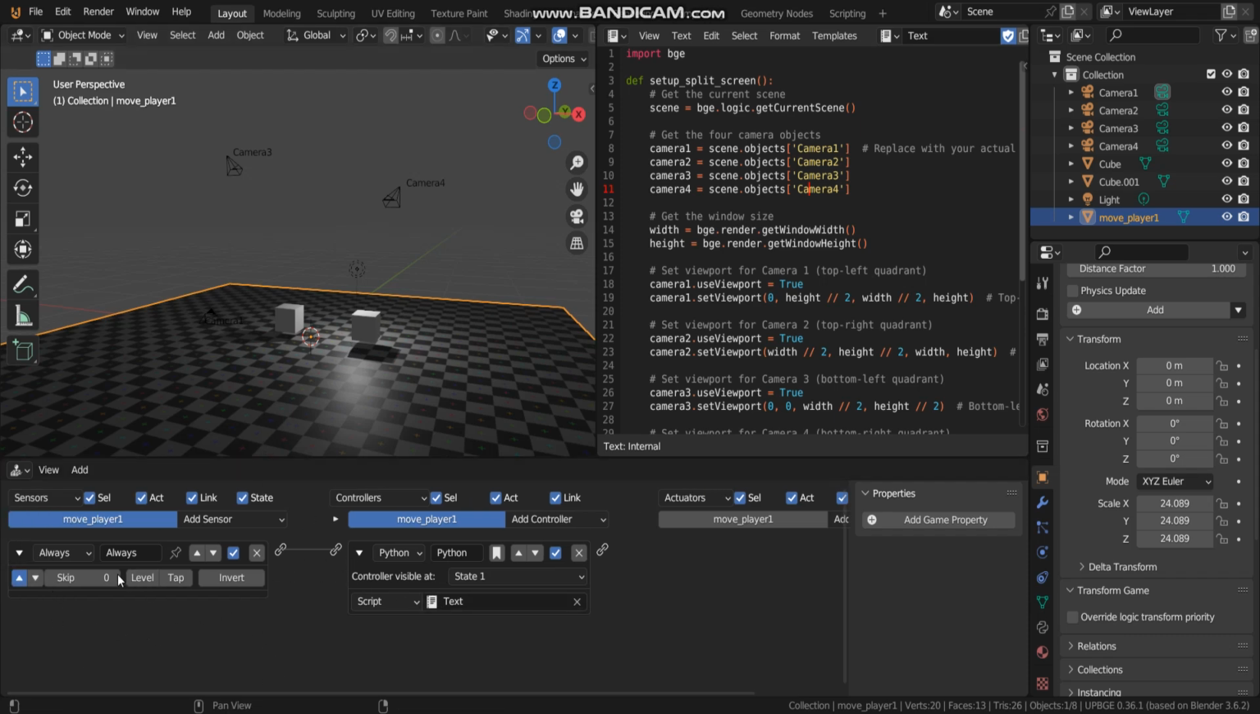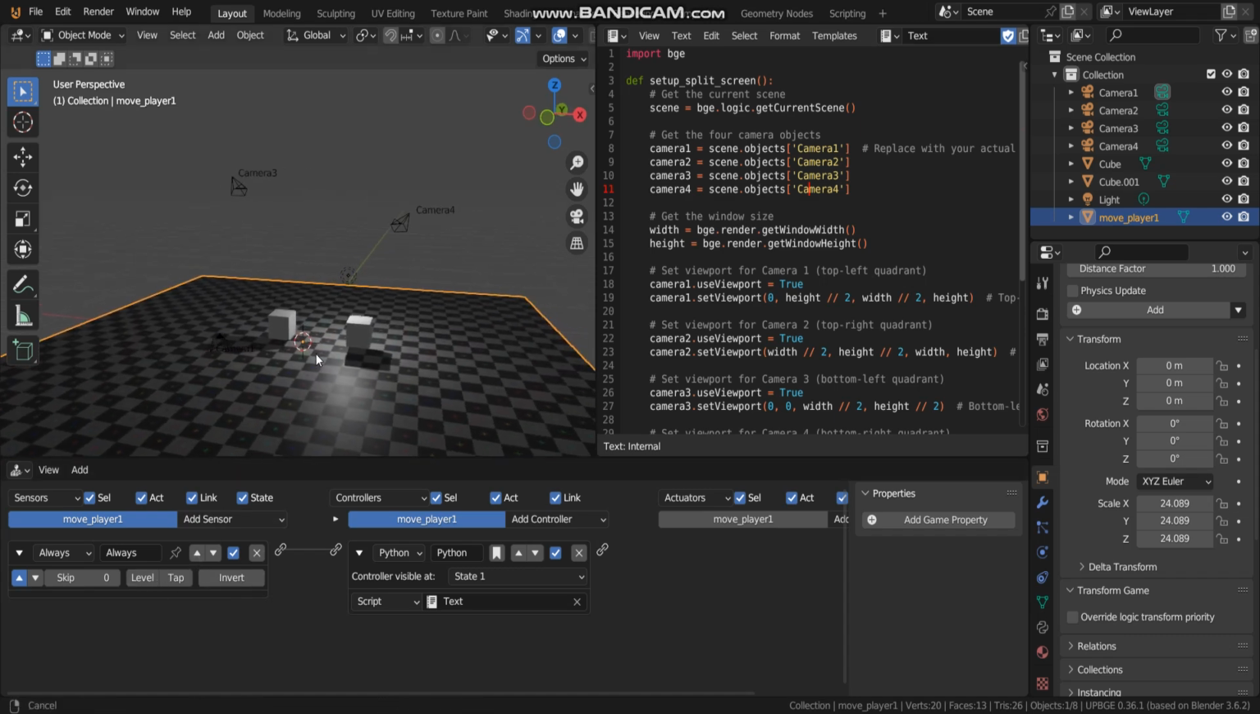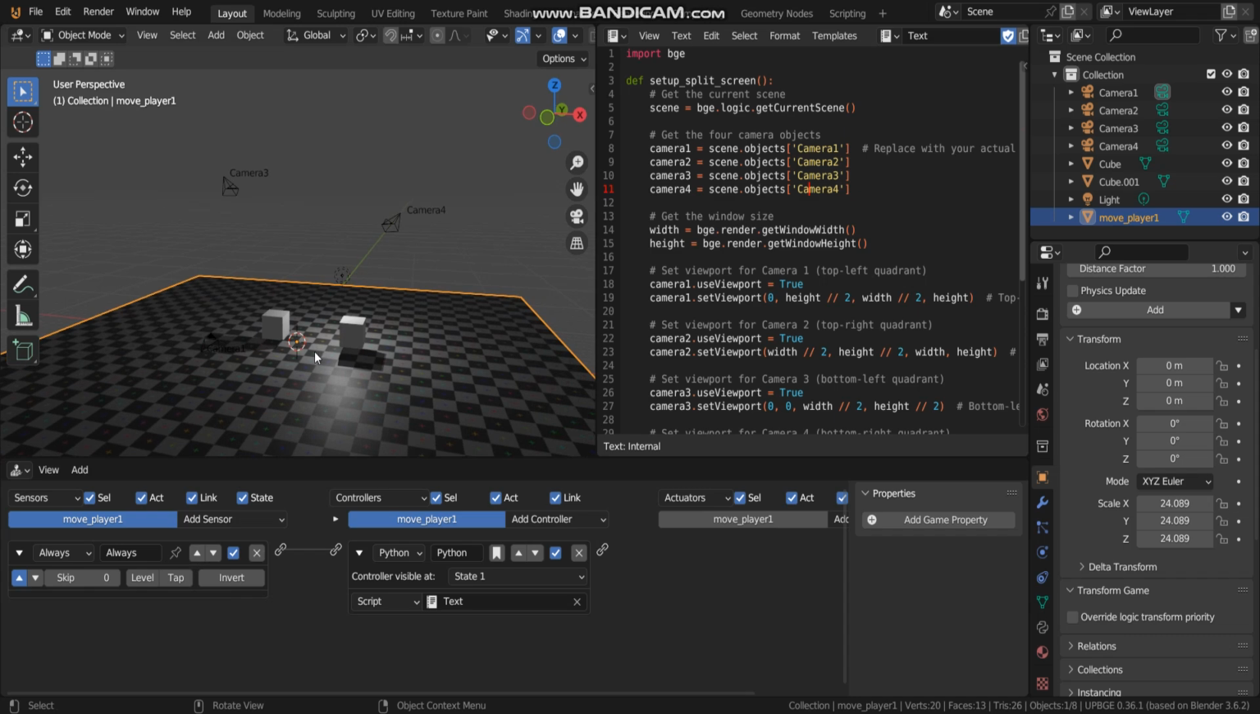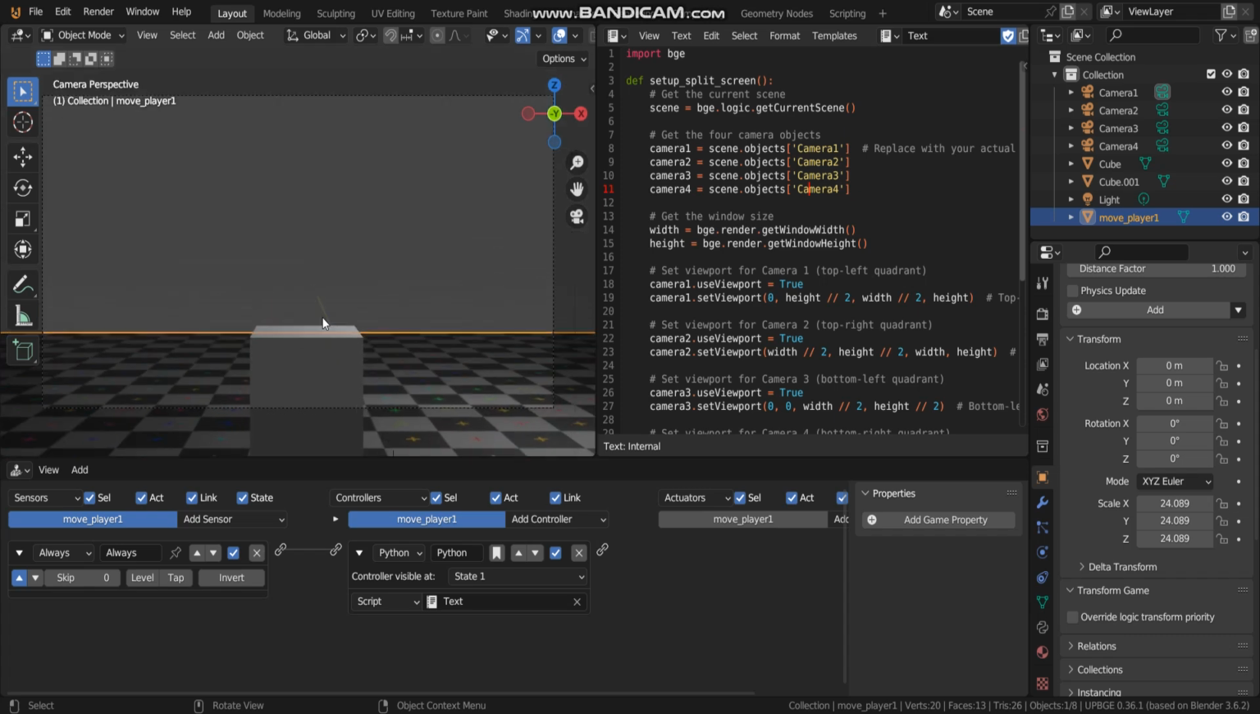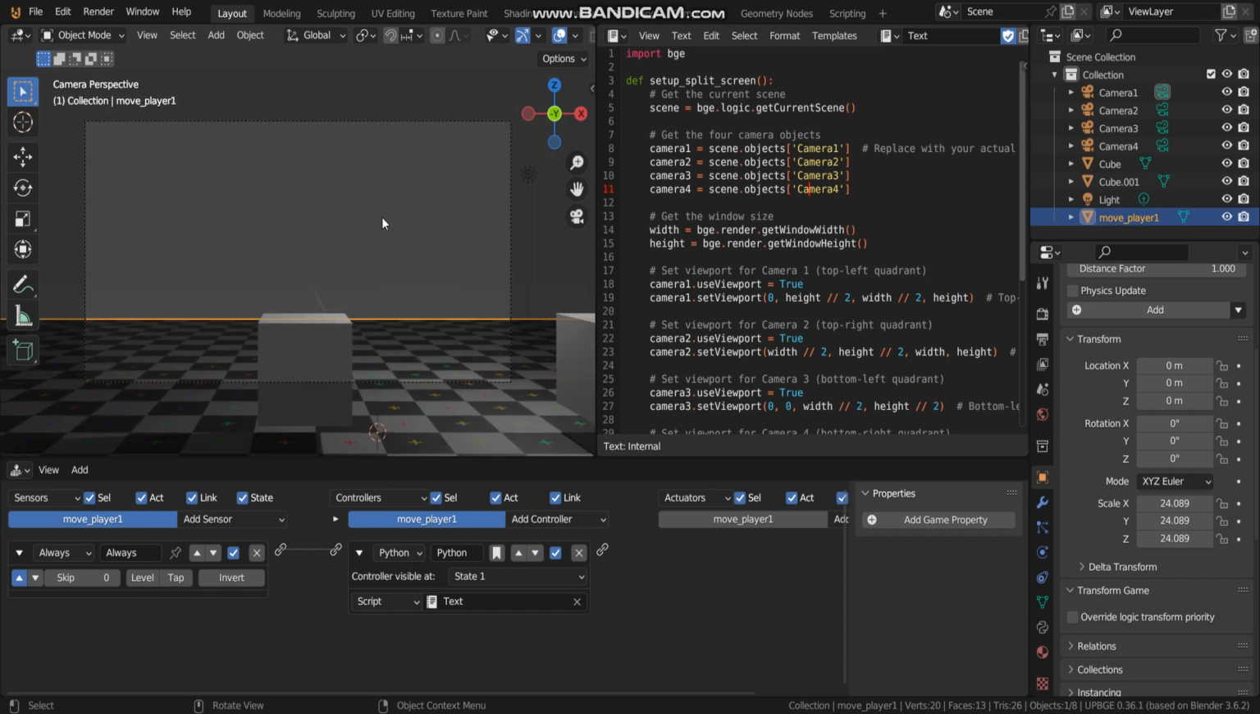Now you can see there is an Always sensor, and this is the controller. Python is connected to our sensor. It's very easy to use. Okay, before you play, make sure that you finish by pressing key 0, and you can see you are in a camera viewport, and then just press P to play.